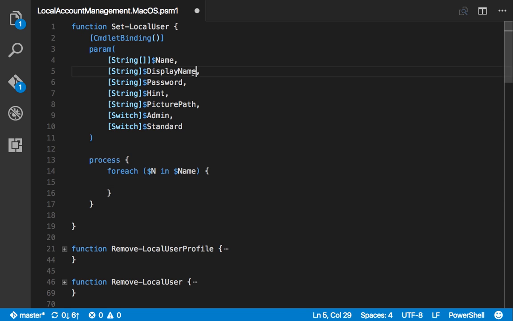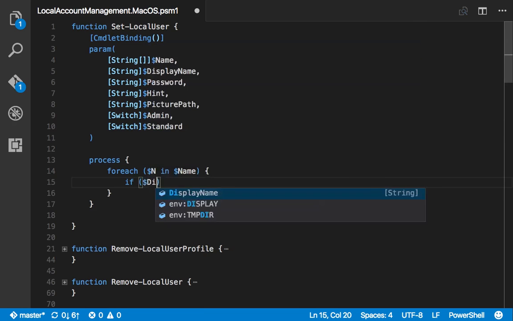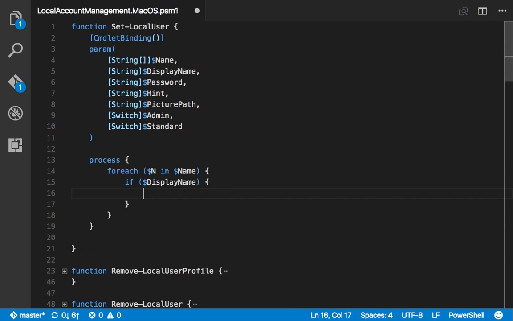So for each of these variables here that the user could possibly add input, we're going to check if they supplied a value. And if they supplied a value, we'll go ahead and run the dscl command to change that attribute. And if they don't provide anything here, we won't run any backend command for that. So we'll start here with the display name. Just check if that's been used. And then we'll go ahead and use the same dscl command that we used in the New-LocalUser. We'll just pass in the variable for the user.